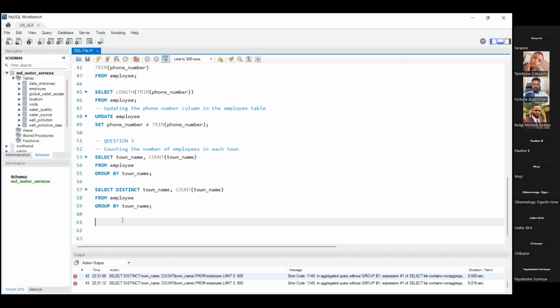There's a lot embedded in this question, so I'll repeat that line again. They want us to check the table that has the number of visits. First of all, we need to know what table that is. So who is going to help us with the table? What table are we looking at?